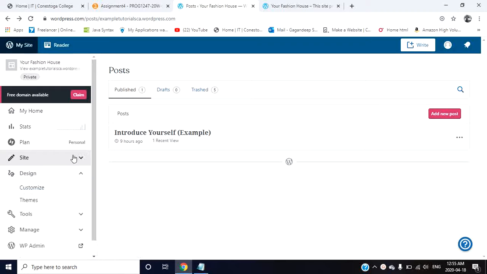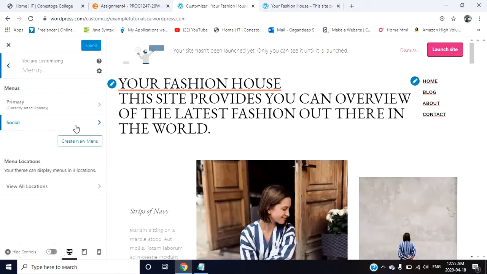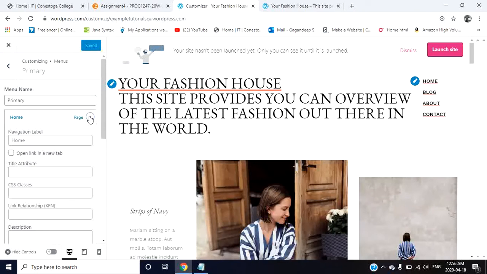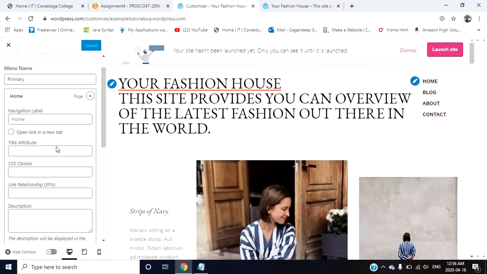To proceed with that, we can just go to the customize under design, right? Now select the menu option. There are two types, one is primary, under which it's mentioned currently set to primary. Primary are the ones which are on the top of your website, right? So we'll go under that. Now we have all the four options that are currently displaying on our website. If we go to the drop down option, we'll get a number of options over there.